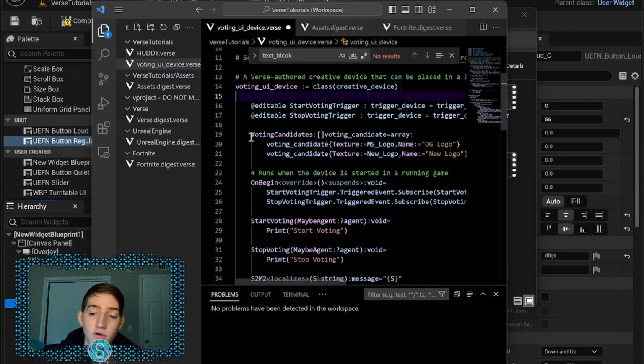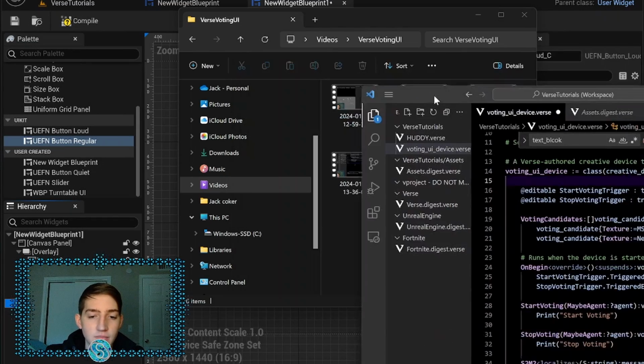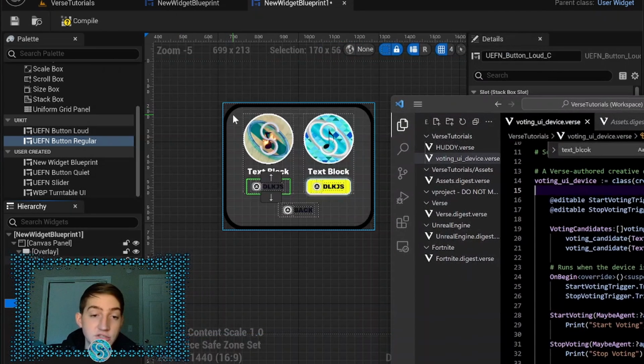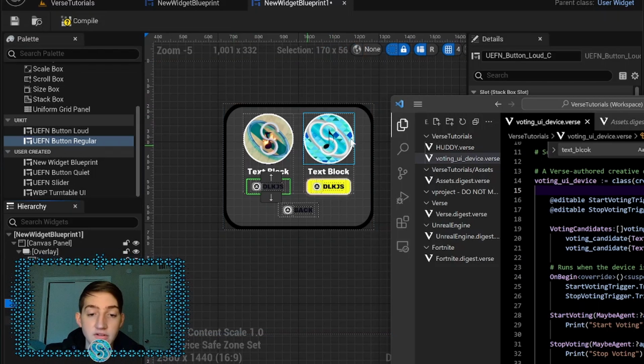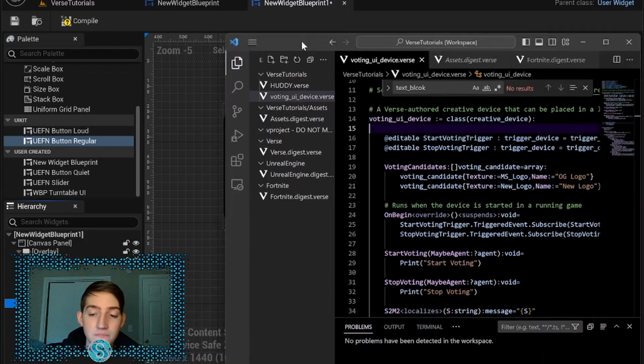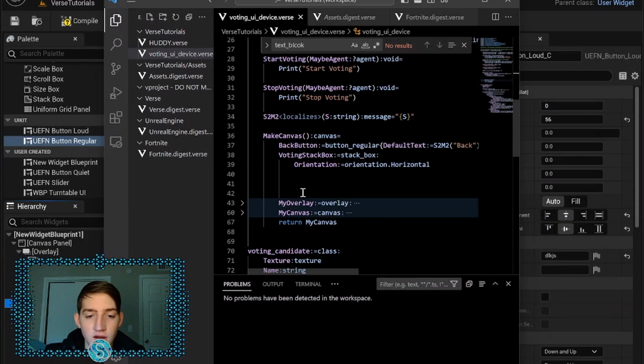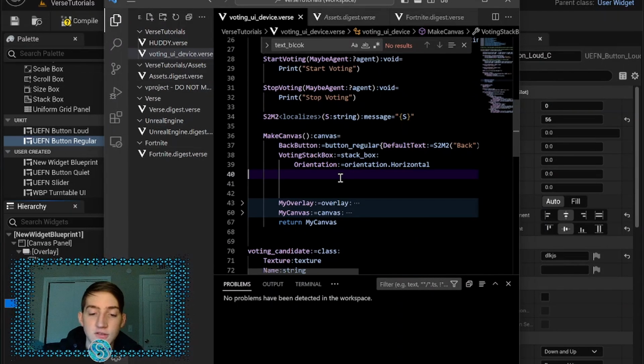You can add 3, 4, 5, however many you want, honestly. I would just highly recommend you use the blueprint to figure out how much everything needs to be scaled and laid out. Ultimately, that's going to be what decides how you build your verse. But if you have another module here, you probably want to have a larger background image so that the overlay fits it. It's just a tip. But now you have your voting candidates, so let's go into our make canvas function and add them to our UI.